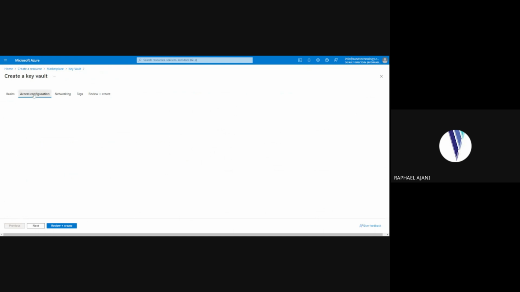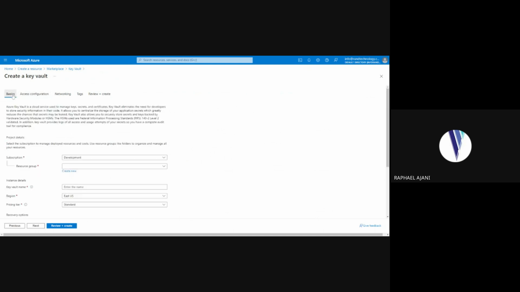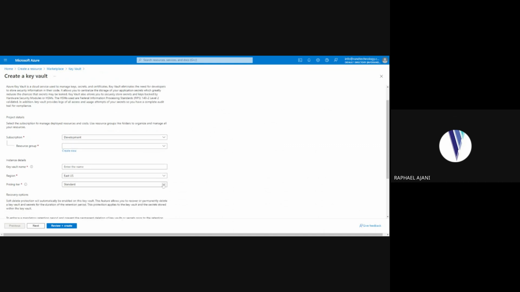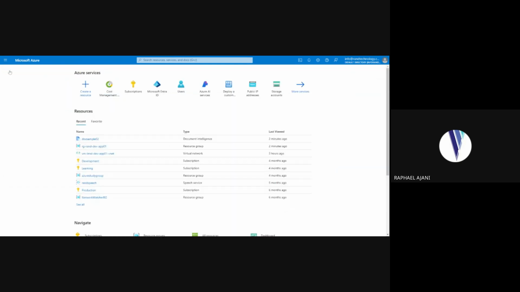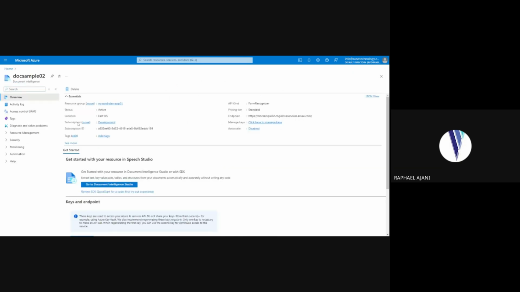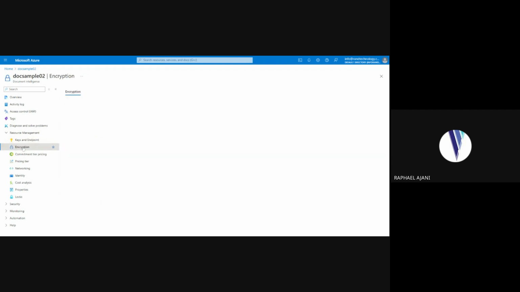I'm not sure how much this resource costs. I think it's free. I'm not sure. Let me see the pricing. Okay, standard and premium, right? I don't want to create it, so it doesn't charge me money for that. So that's just an example of where you can store your keys. There is a configuration for how you store it securely. So this is every information about the resource, the keys and the endpoint, the encryption that goes with it.